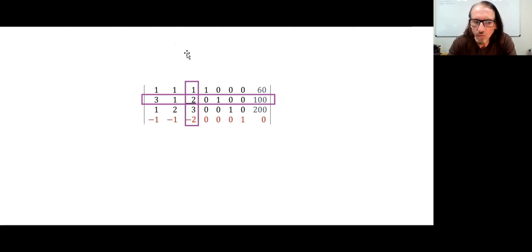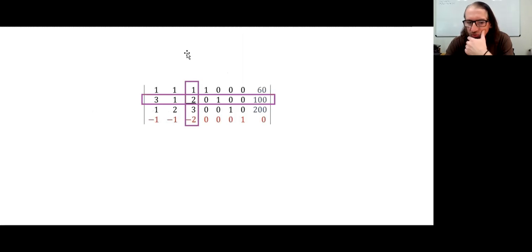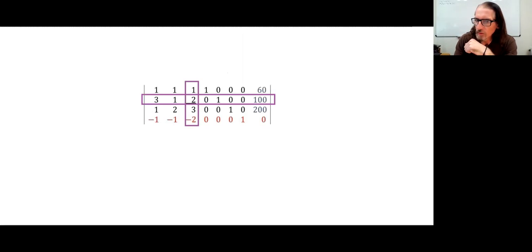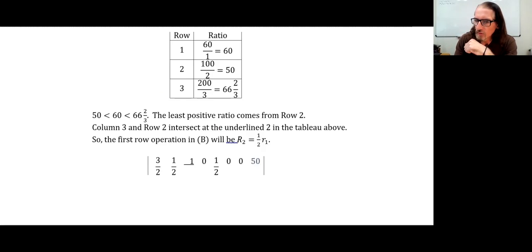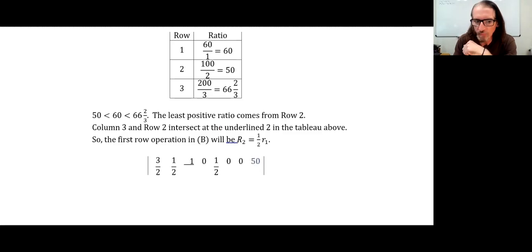All right, so what next? Well, since that is a 2, we're going to multiply everything in that row by 1/2 so that we can turn that into a 1. So 3 times 1/2, 1 times 1/2, 2 times 1/2, 0 times 1/2, 1 times 1/2, 0 times 1/2, 0 times 1/2, and 100 times 1/2.